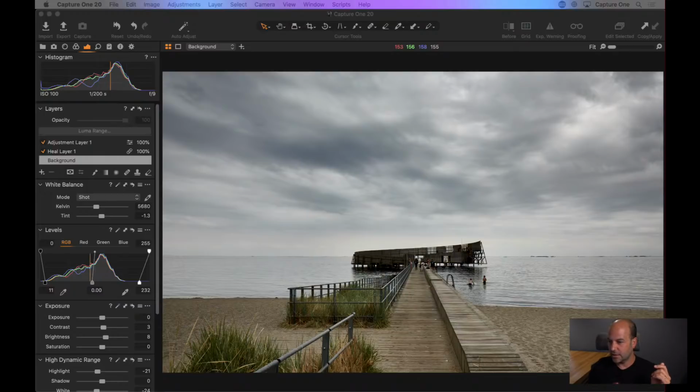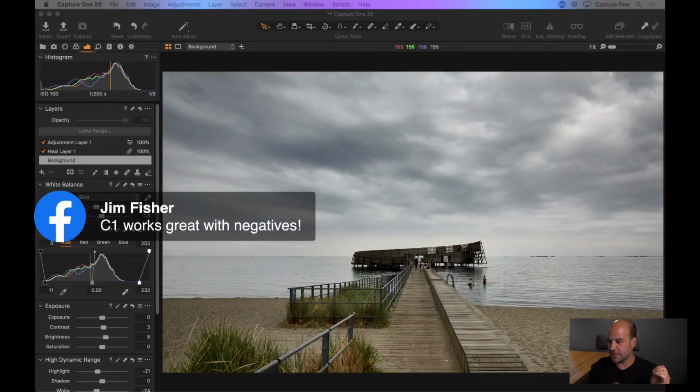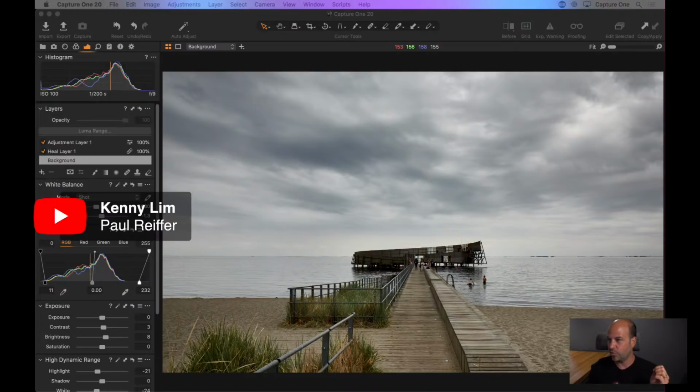Let's see. C1 works great with negatives. That's good, Jim. And Paul Reifer, that was the name I was mentioning. So June was asking, so that's how you spell it. But yeah, it's a really good in-depth tutorial on flow, opacity, and so on and so forth. Okay, so I think looking at the various questions, we are probably good for the moment.